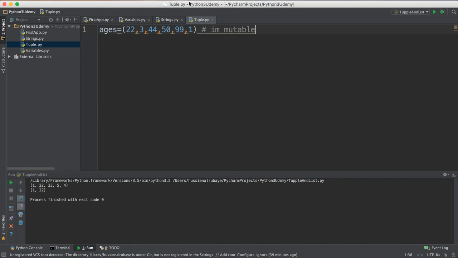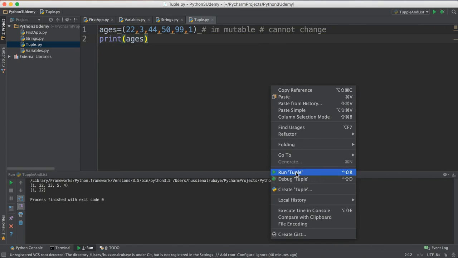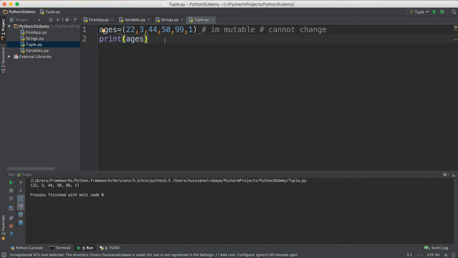When we define a data type as immutable, that means it cannot change. So you cannot change the value of this tuple. You cannot add more elements inside it later on. If I click print ages, and run the tuple, it shows you all the elements. Here I'm printing all the elements, because I'm doing a print of ages.